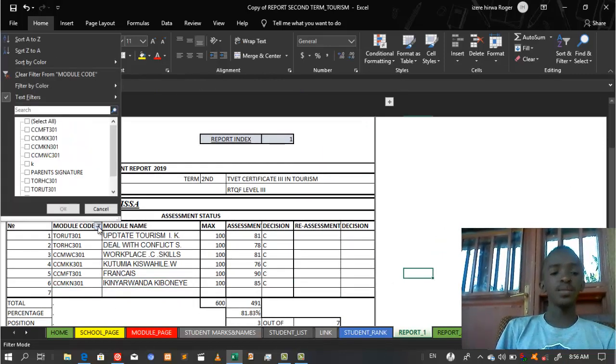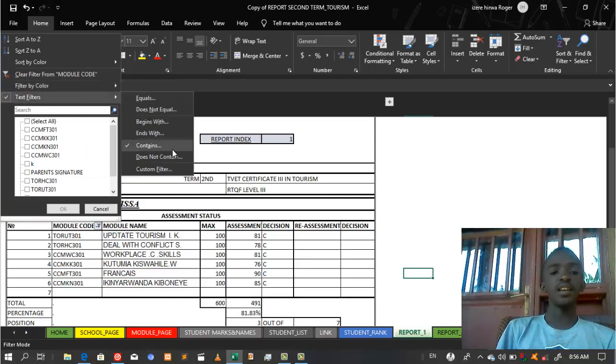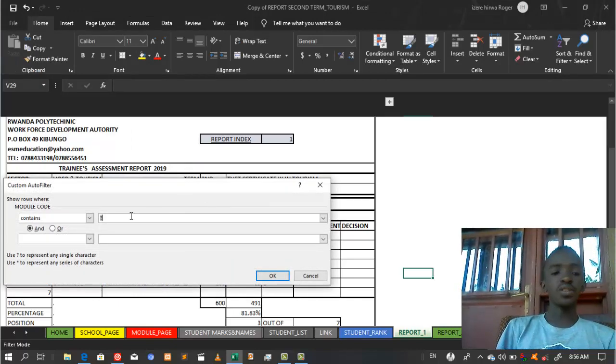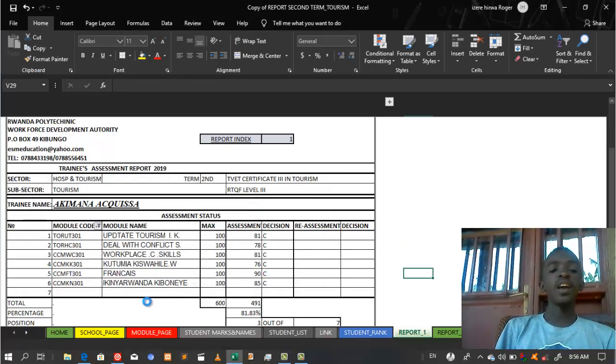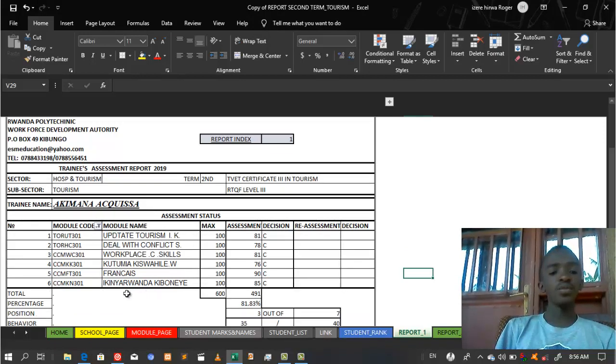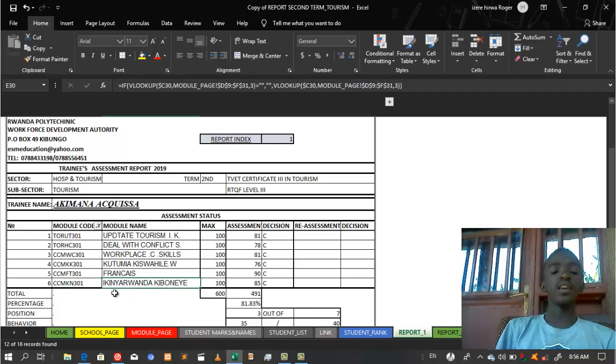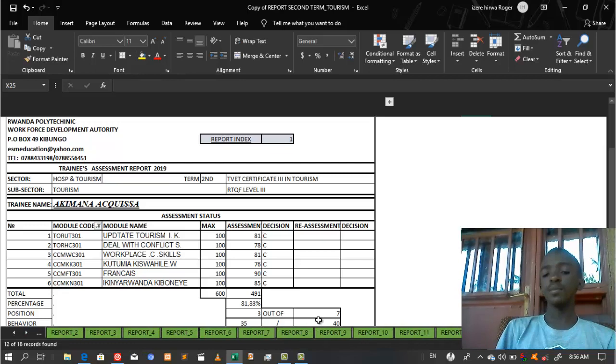You click on this button when it exists, and you click on text filters and you go to contain. After going to contain, you type a question mark there and click OK. After clicking OK, a row without value will not exist. As you see, we remain with Kinyarwanda and the seventh module. Because of not having the module code, it does not exist. As you see, these are the reports in my system.